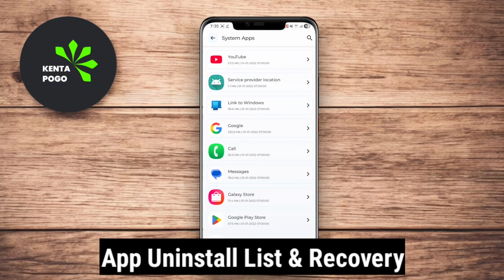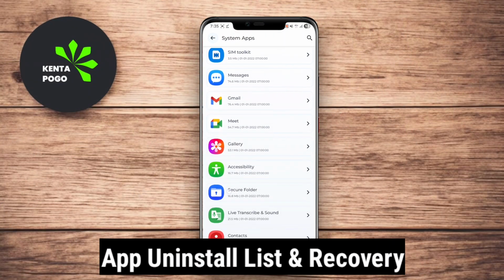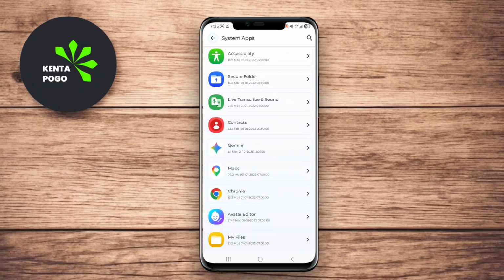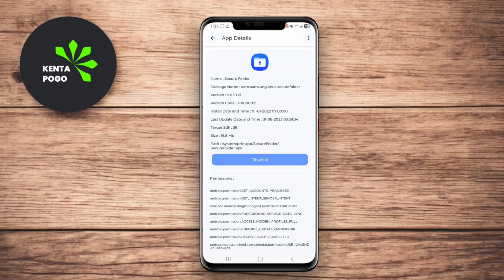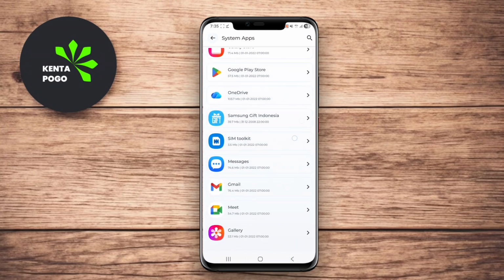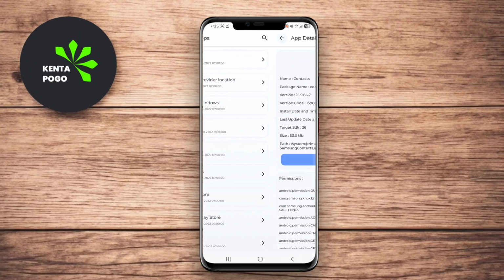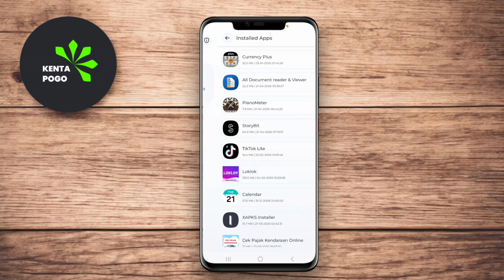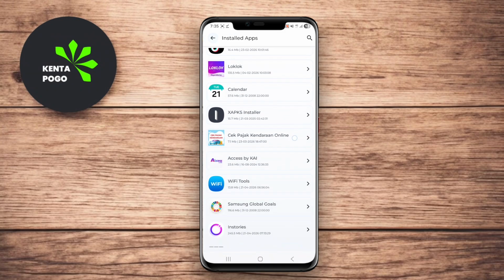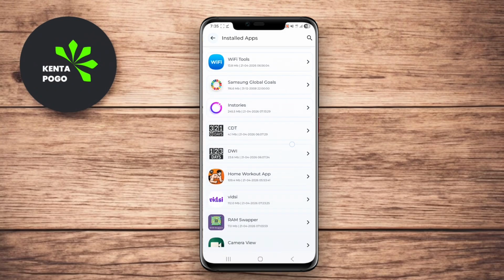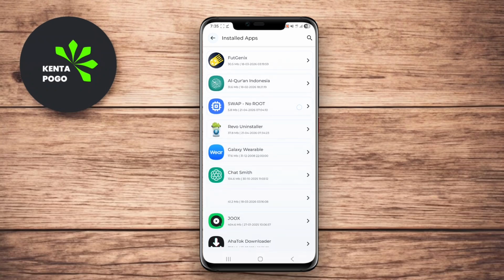App Uninstall List VE Recovery. App Uninstall List VE Recovery is a practical app designed to help users manage their installed applications easily. This app provides a simple and organized list of all installed apps, allowing users to quickly see which apps are taking up space on their device. With just a tap, users can uninstall apps they no longer need.